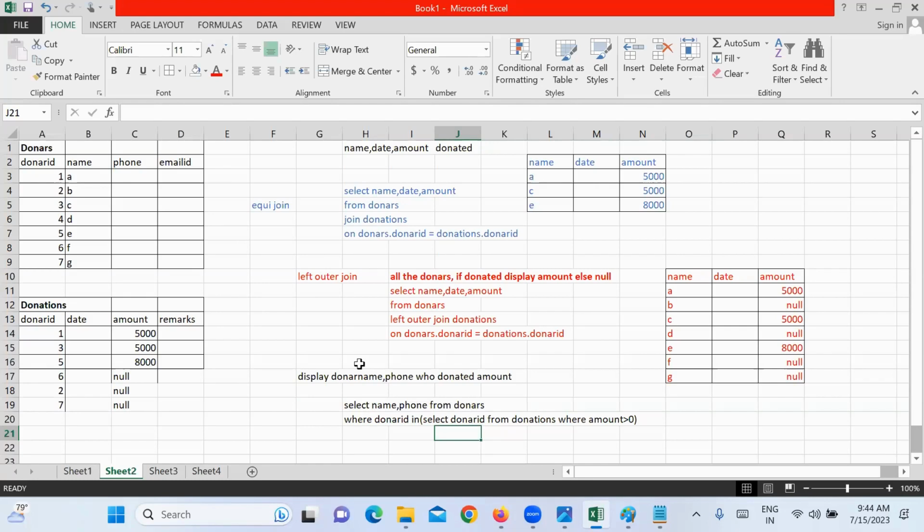Okay. So if they pay the money only, you are inserting this record, right? When they are not paying money, why are you inserting a record in the first case?